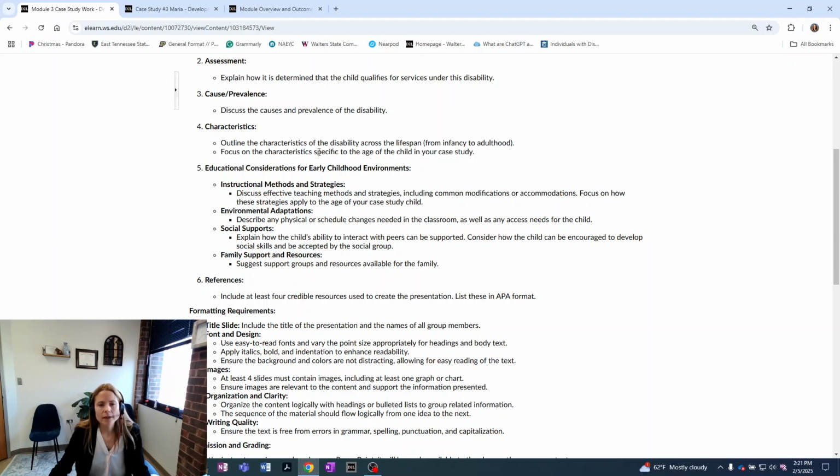The next slide is going to be your characteristics. So really outlining what is the lifespan, right, from infancy to adulthood, specifically focusing on the specific age your child is right now, which all the information is under the child's case study. Then you're going to go into looking at what are the educational considerations for this child. So how will this disability affect the child in the classroom?